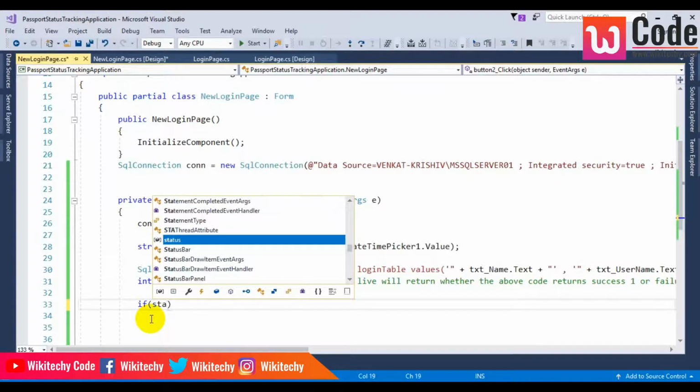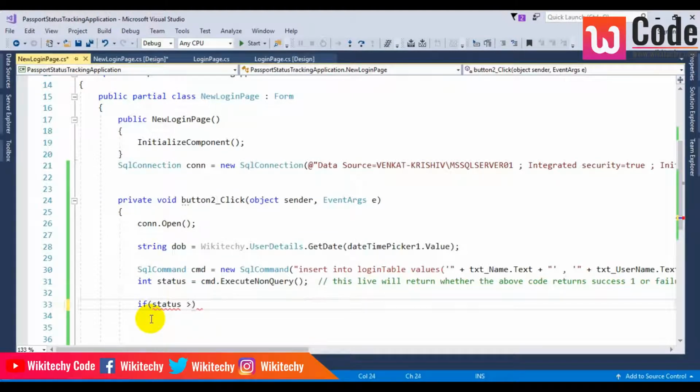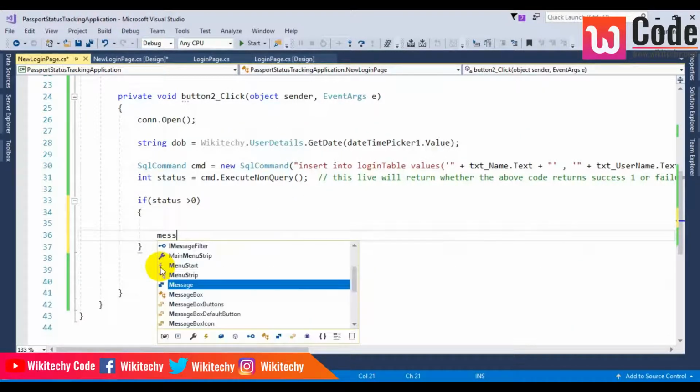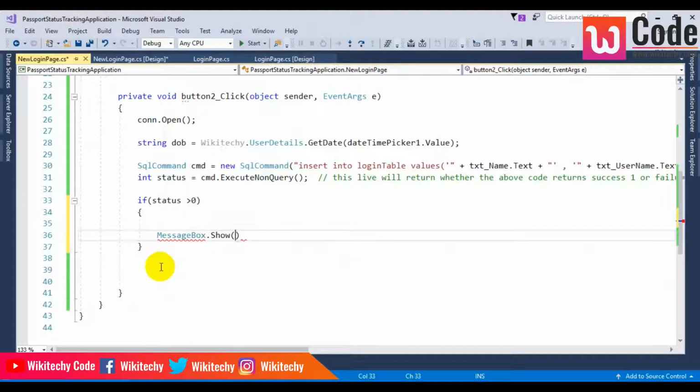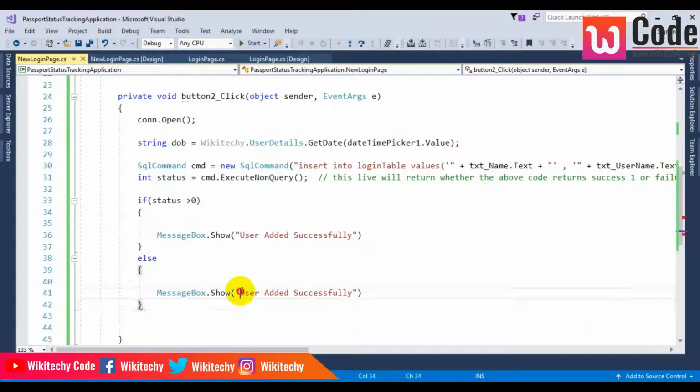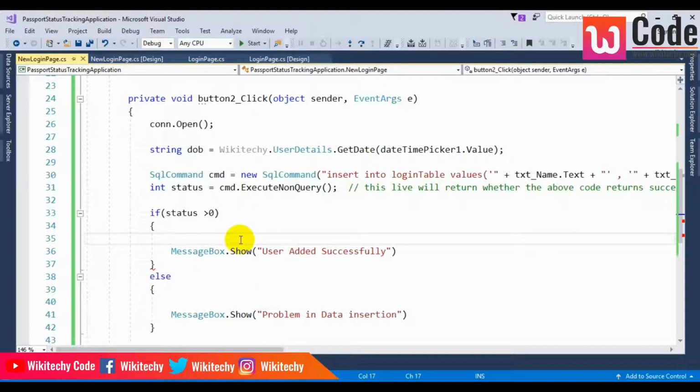If status is greater than 0, that is 1, provide a message box that shows "User added successfully." Else, "Problem in data insertion." That's it. The code is ready. Over here I missed the semicolon.